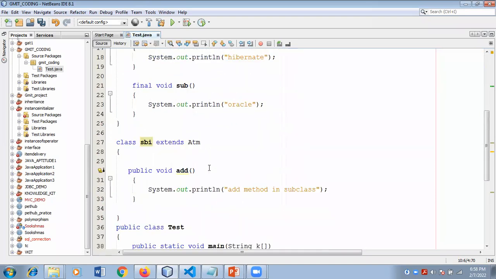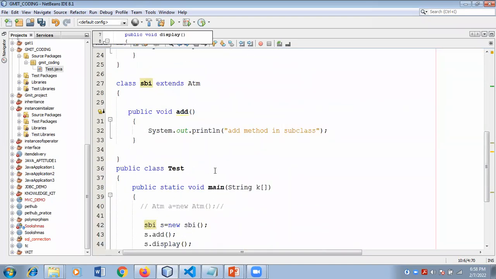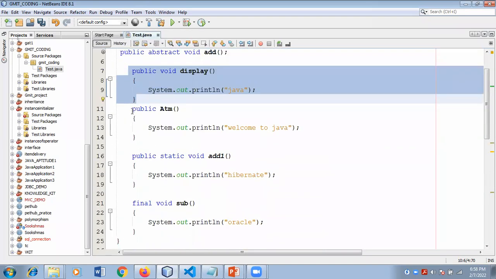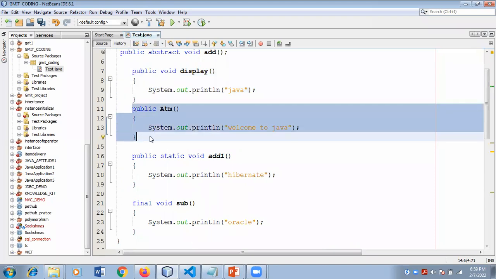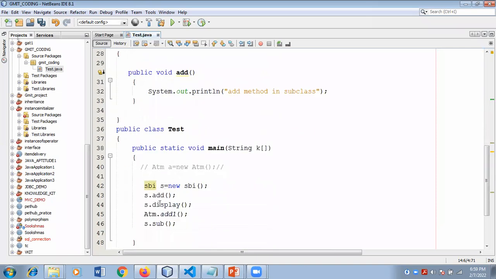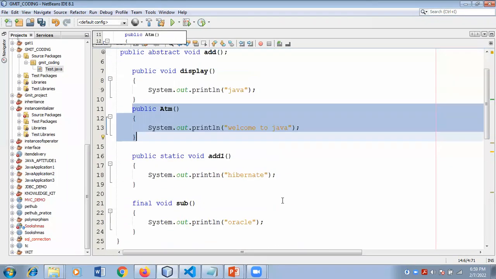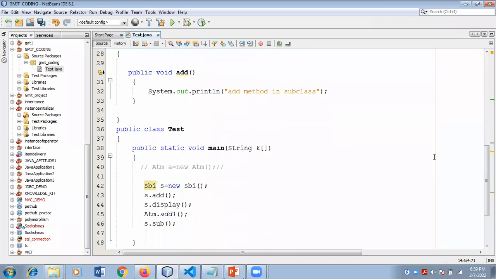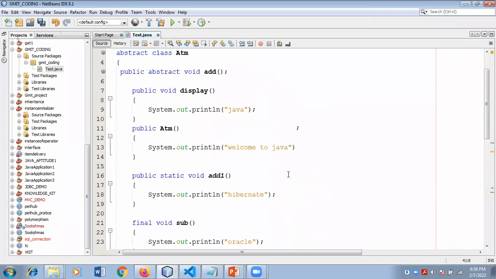And constructor, once you created an object for the derived class, then the base class constructor is also invoked. With the help of the reference of the derived class, you can call the method of the base class also, and you can call the static method also, you can call the final method also, with the help of derived class reference or subclass reference. Ravi Kumar, understood now?